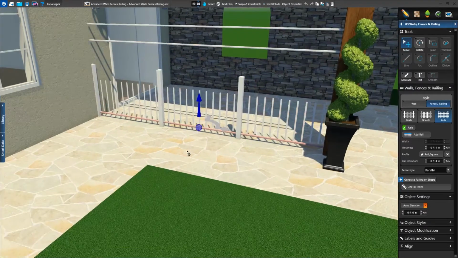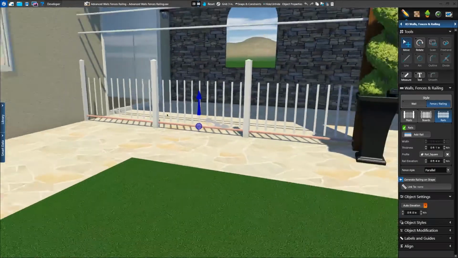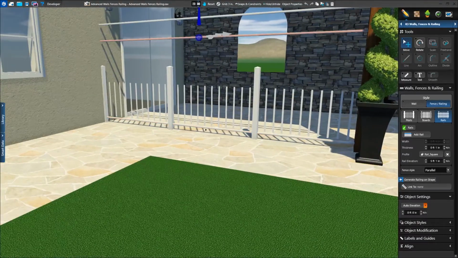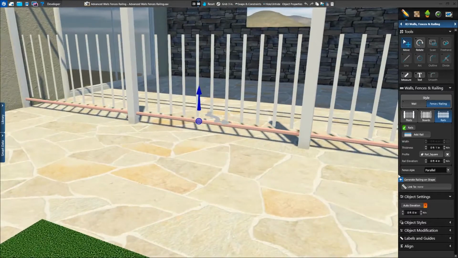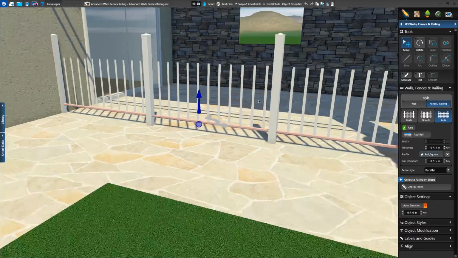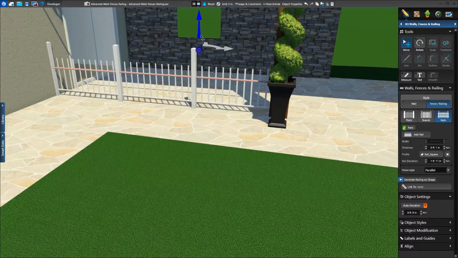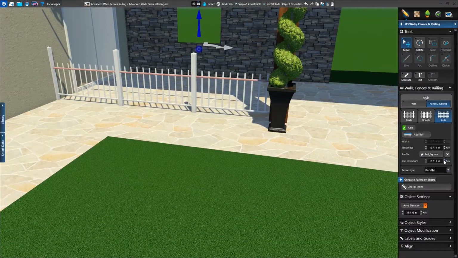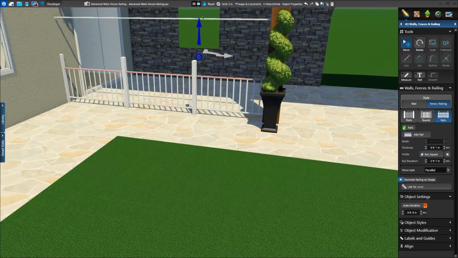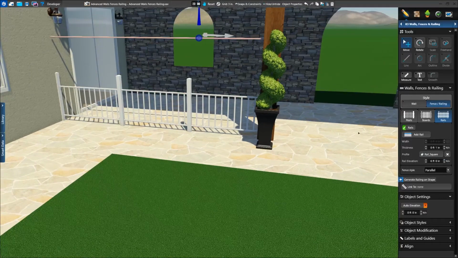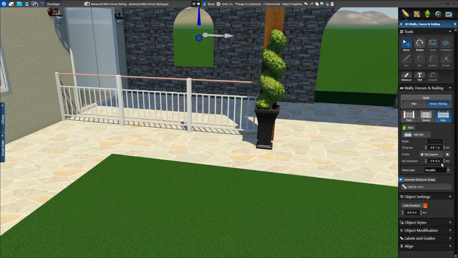We can now double-click directly on individual rails to adjust them. We'll adjust the elevation of the first and the second as well. We can adjust our rail elevation by either using the Move tool or the rail elevation setting in the panel menu.